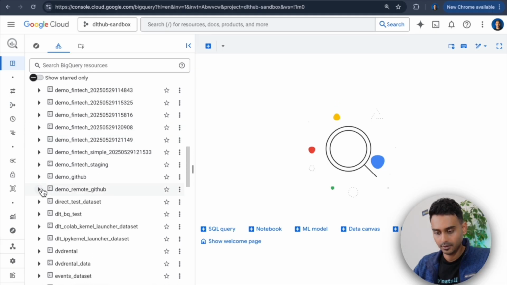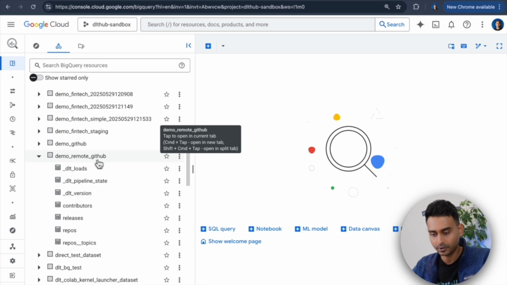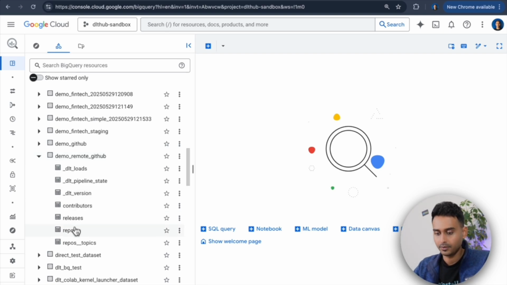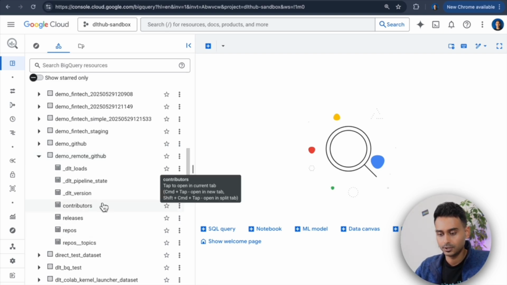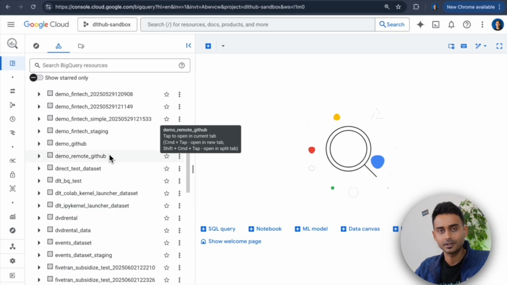Yeah, here. As you can see, under the schema demo remote GitHub, we have all the tables which we tried to load. Now let's see how we can deploy this in Prefect Cloud.